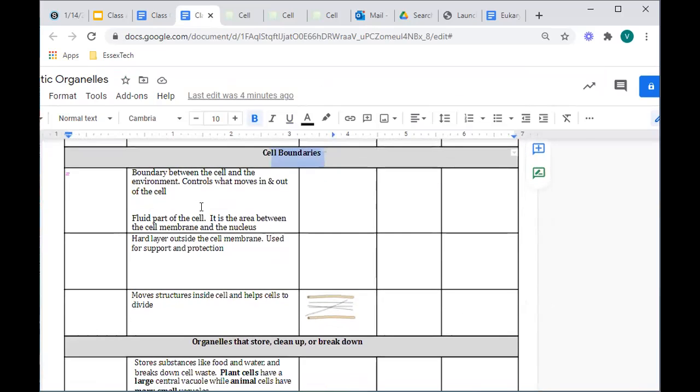All right, there are 3 of them here, and the first one looks right already. It says the boundary between the cell and the environment, controls what moves in and out of the cell. That sounds just like what we had on the website. So I'm going to write cell membrane in a different font color.